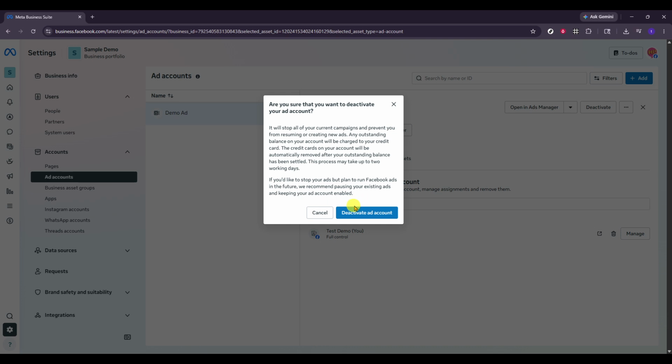You may be asked to choose a reason and to confirm that all ads will stop running immediately. Keep in mind, any pending charges will still be processed, and you might need to clear a final balance. Some accounts can be reactivated later, but proceed as if this closure is permanent. When you see the confirmation banner, the ad account has been deactivated.